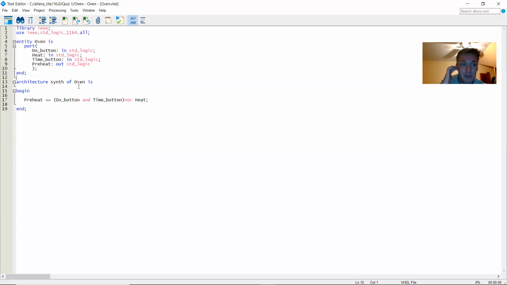Synth of oven is, and then we begin with our logic here. So from the question, we saw that it was the preheat, and then we have our assignment operator. And it was an active low, so you want it to be low when you have the preheat going. So that's why we have the NOR here.